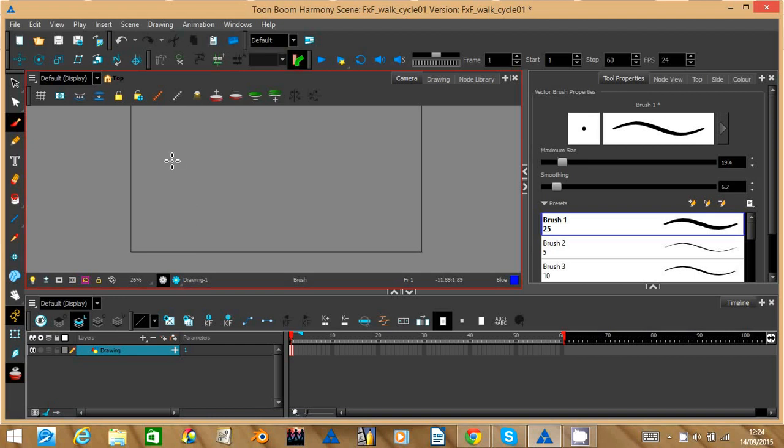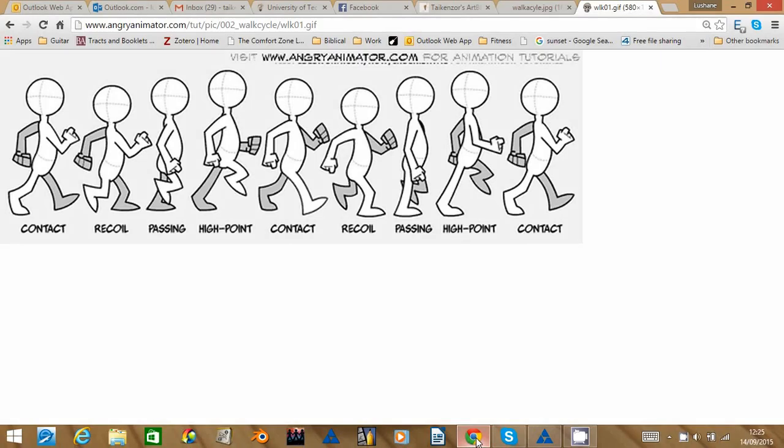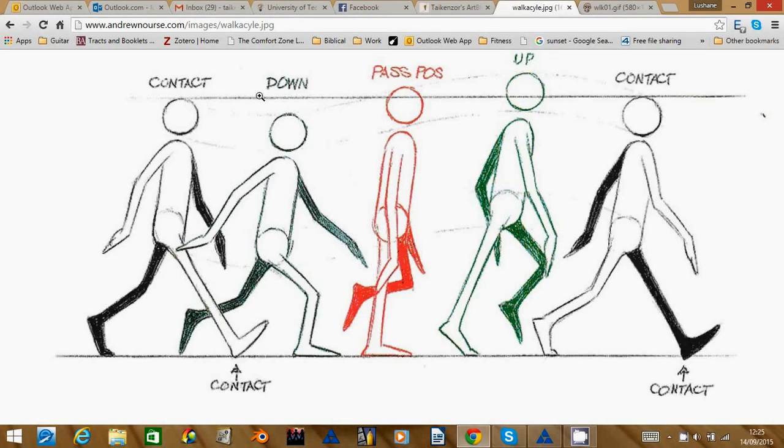What he taught was using the first position and the third position, and then afterwards from there you do the others. He'd call the first one the stride, and the third one the crossover. If you've read the Animator Survival Kit, you'll notice that this is what it looks like, and it's the same as the contact and the passing position.